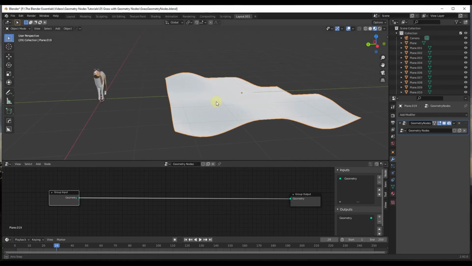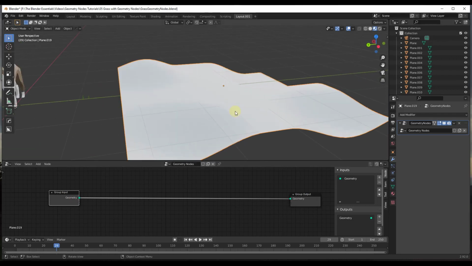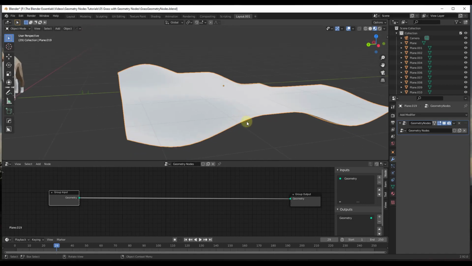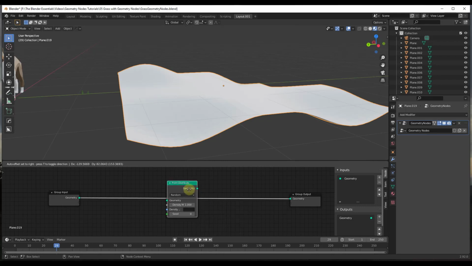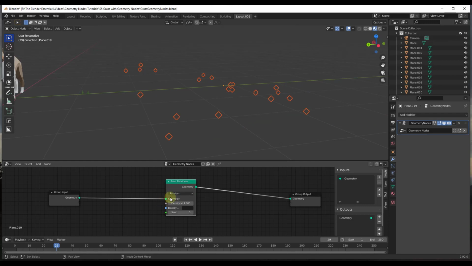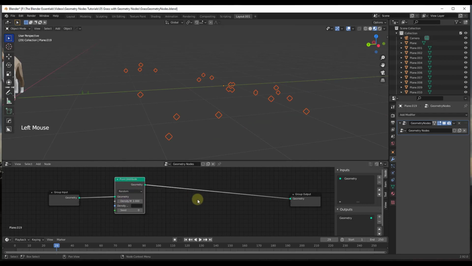And so the first thing we want to do is get some points in here so that we can see that this is doing something. To do that, I'm going to do a Shift A. All right, so the first thing I want to do is a Shift A, and I want to add a point distribute node. So I'm just going to click right here in order to add this to this node setup.